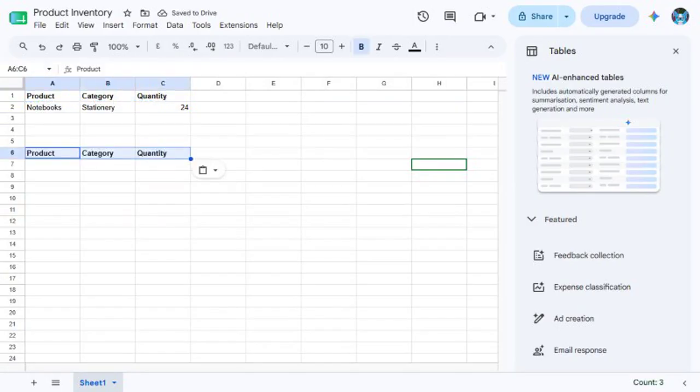To duplicate data, select a cell, press Ctrl-C to copy, click the destination cell, and press Ctrl-V to paste. Let's copy our header row and paste it starting a few rows down, so you can see the exact same labels appear in a new spot.